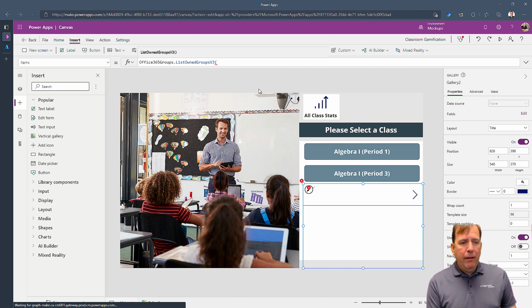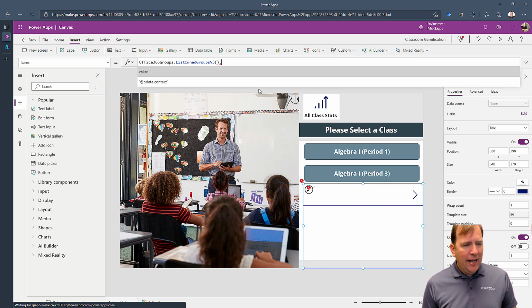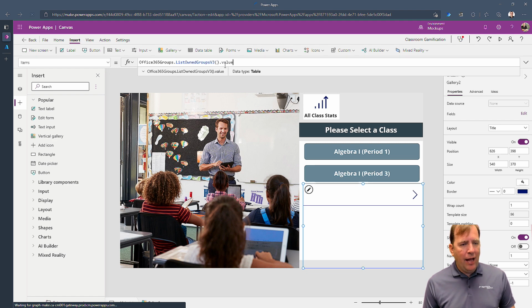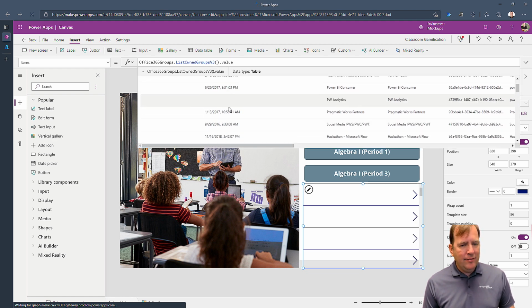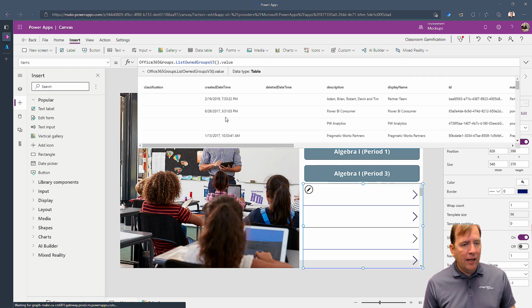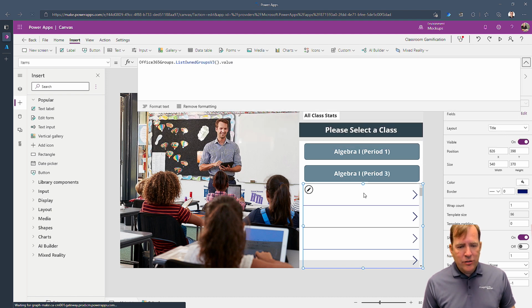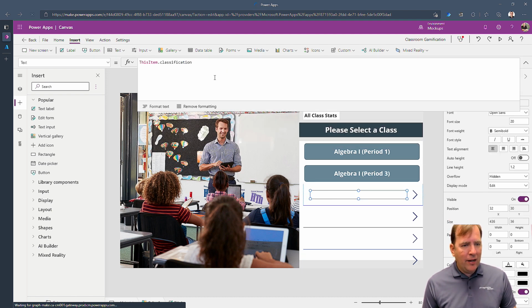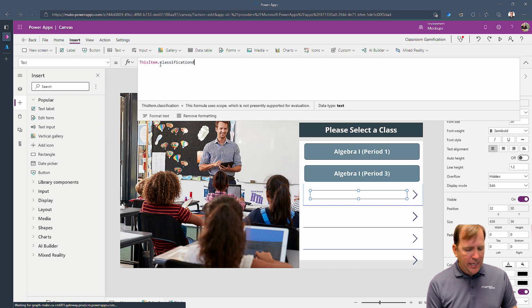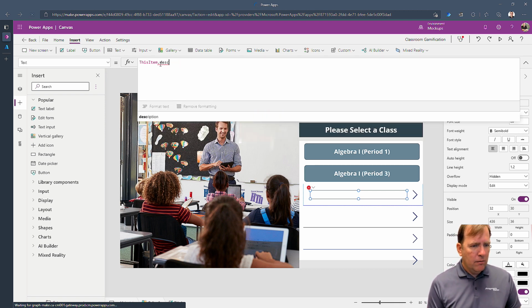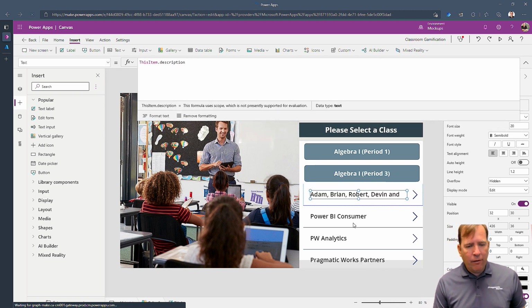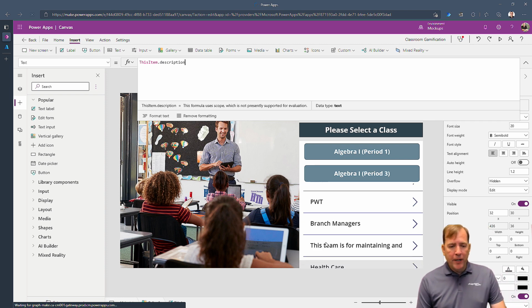Now I just need my email address. Now my email address can be like, I don't even need that. This one. I said dot, and if I hit dot, I can say, just show me the values of that. Now you'll notice as soon as I do that, I'm seeing a list of groups that I'm part of. So then I can go over to this one little title that I have. Change that from classification to description. There we go. And there are my group names that I'm part of in my case.